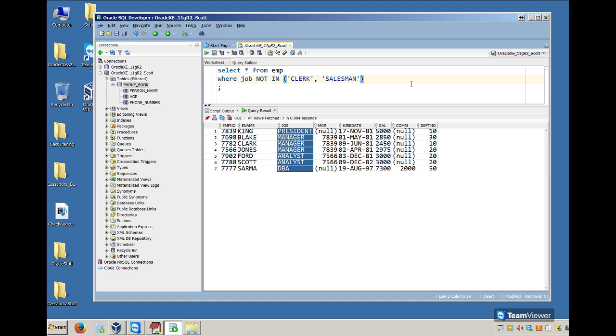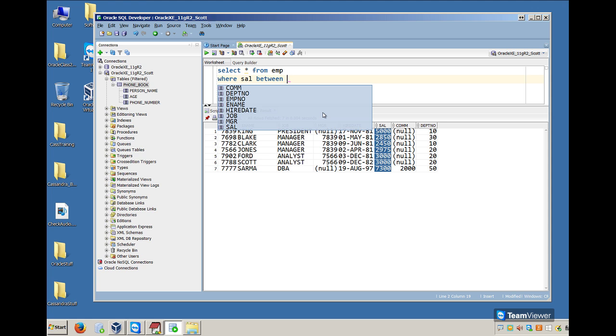Okay. Let us look at one more example here. Let's say I want to do some queries based on salary. So let's say WHERE sal BETWEEN 100 and 500. Is there anybody who is earning only between 100 and 500? So I run it and there is nobody here.